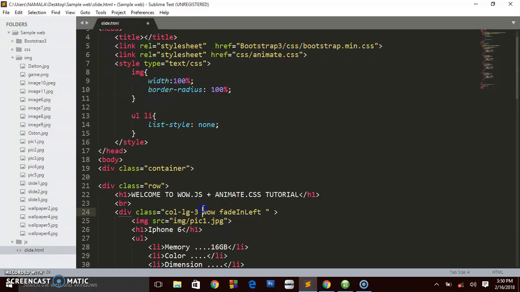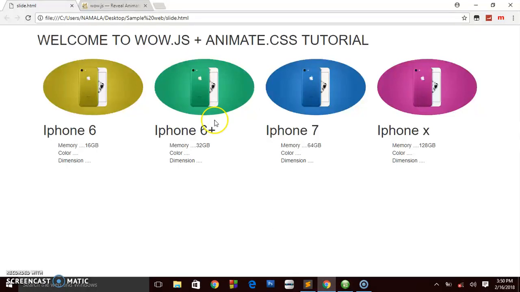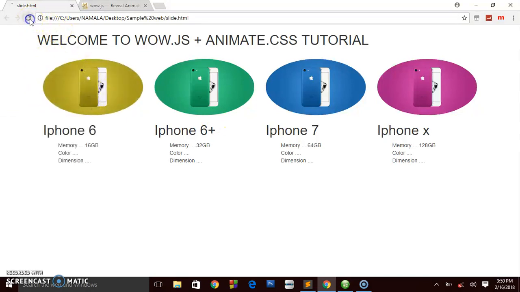So we are saying wow and space. This is the class called wow, and this is the animation from animate.css, and it's called fadeInLeft. If I save this and preview it in the browser, you're going to see it fades in from the left.